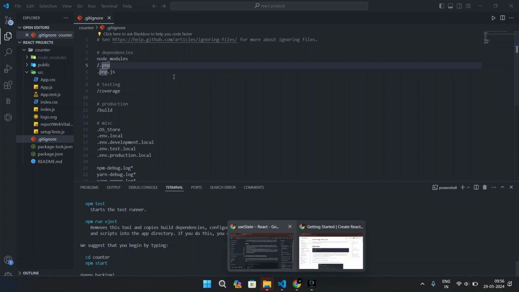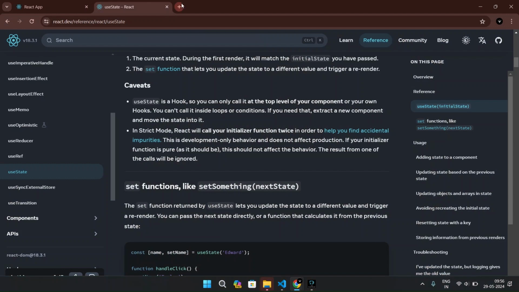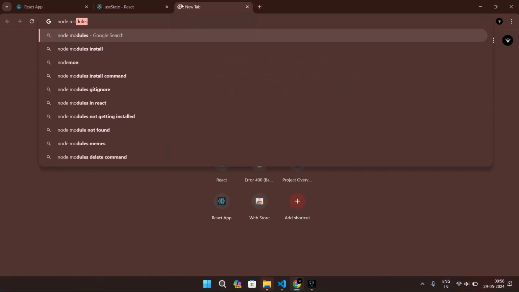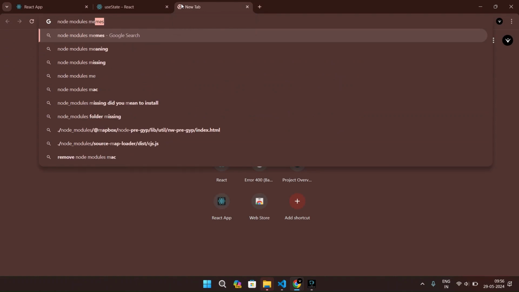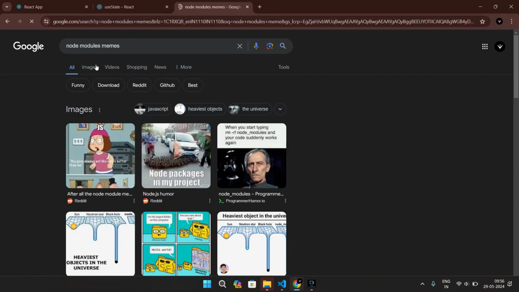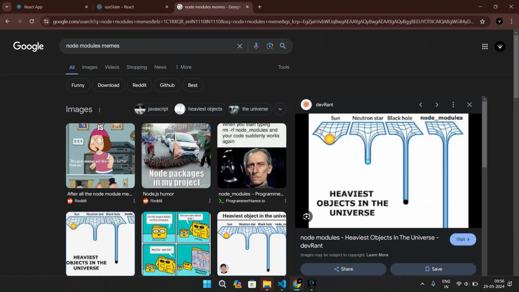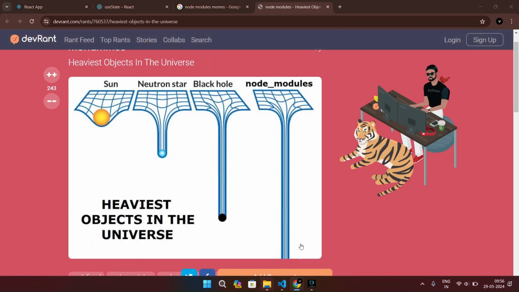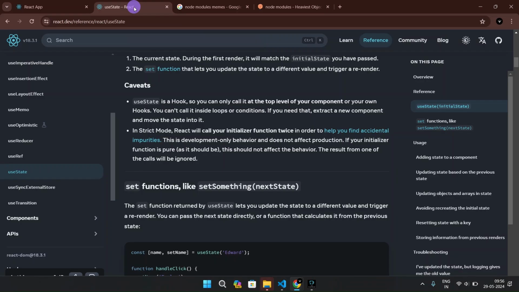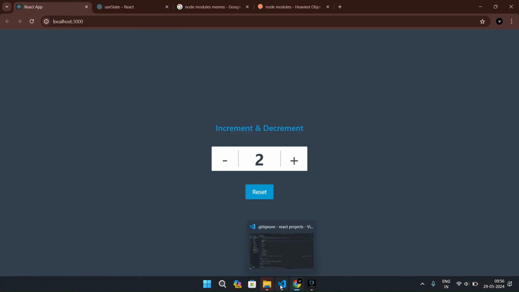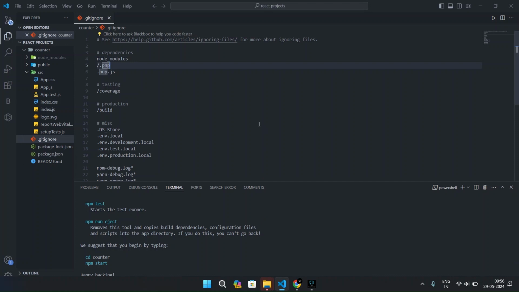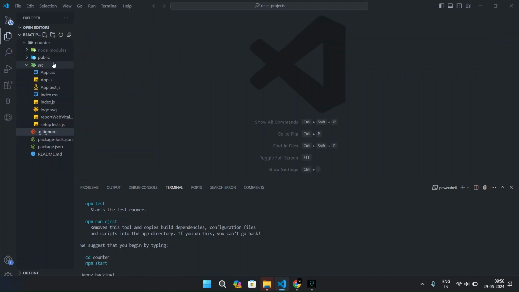When you go and search node modules meme, so when you see what is the heaviest object in the universe, you can see that heaviest node modules. So there are a lot of memes on the node modules, you can go and check out. So never upload node modules to our GitHub. And after that we have some logo and other things.